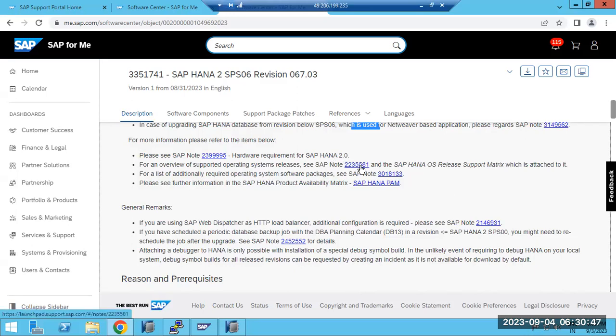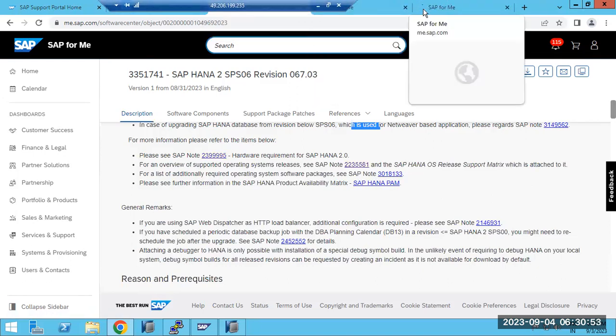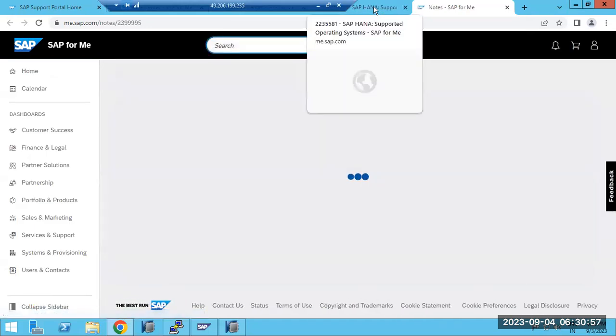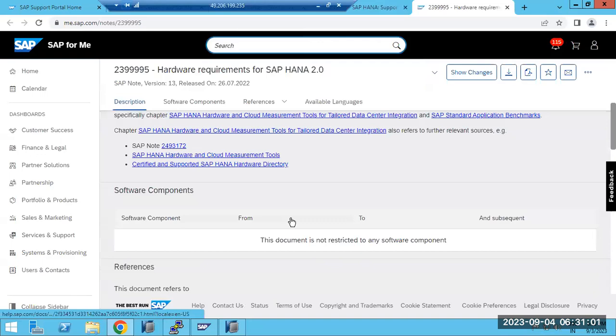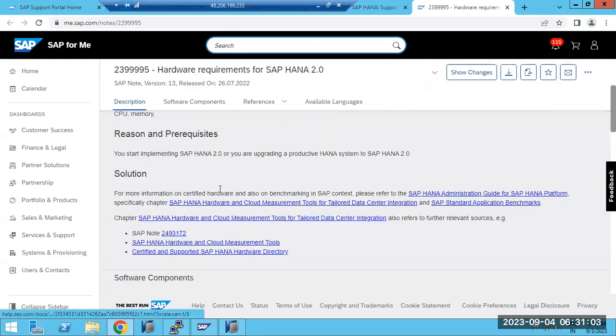See here, OS support, OS release versions. They are the notes: hardware versions. What is the OS version that is supported? What is the hardware version that will be supported? All the information they have recorded here. So we need to follow CPU, memory, when you are starting the upgrade. Always use certified hardware, like normal SAP certified hardware vendors, for upgrading the HANA systems.